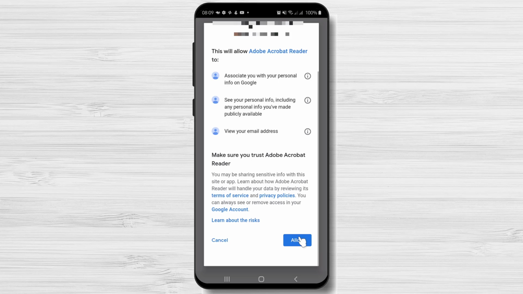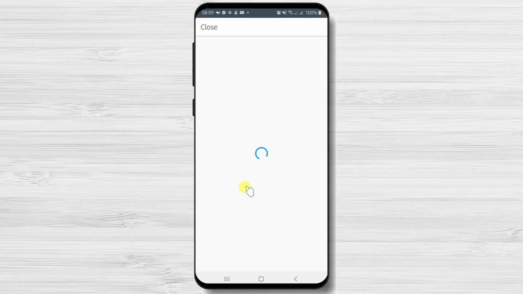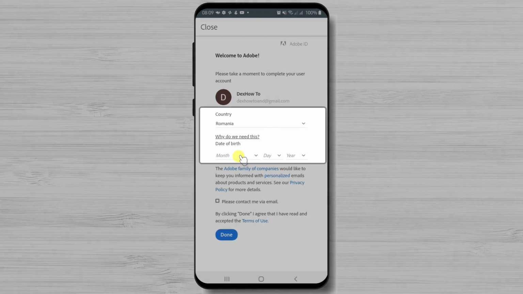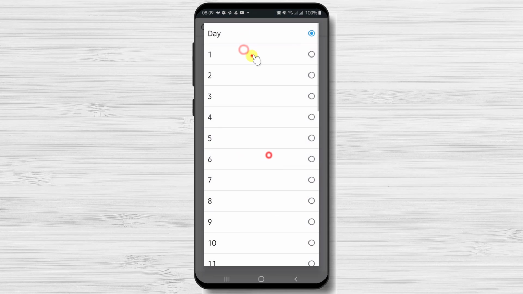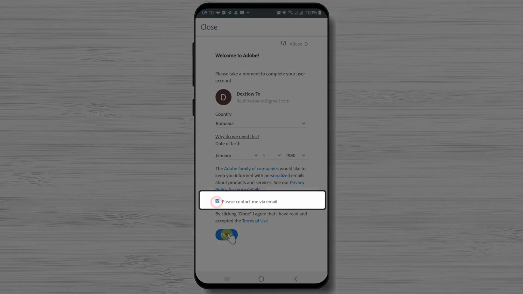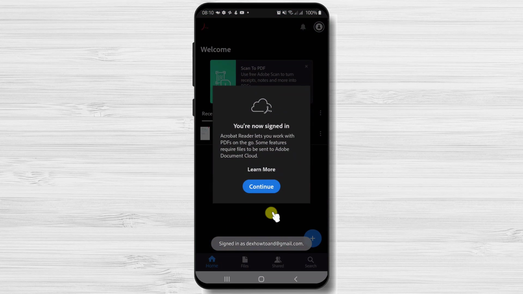Here, tap Allow that you wish the app to see your info from Google, like email and personal info you made publicly available. Now just select the country and put your date of birth. Check, please contact me via email. Tap on Done. Your new account is ready and the app is ready to be used.